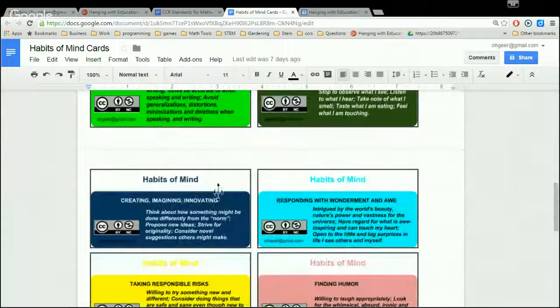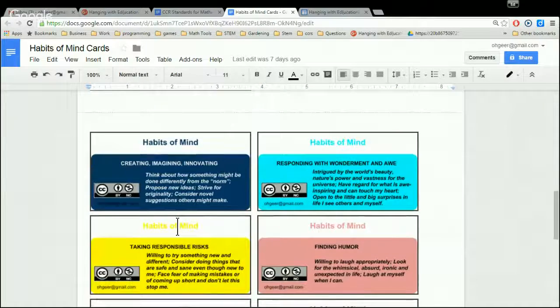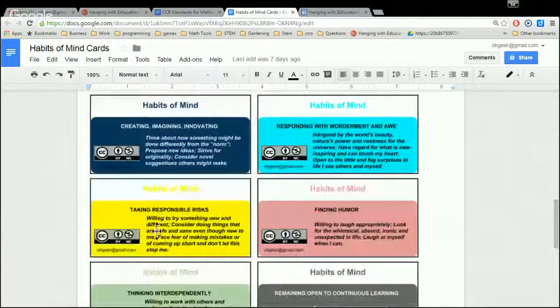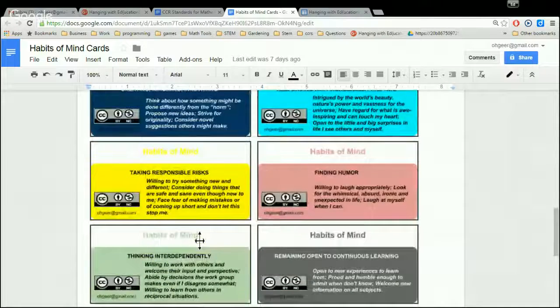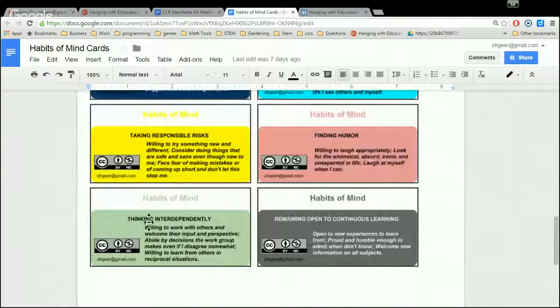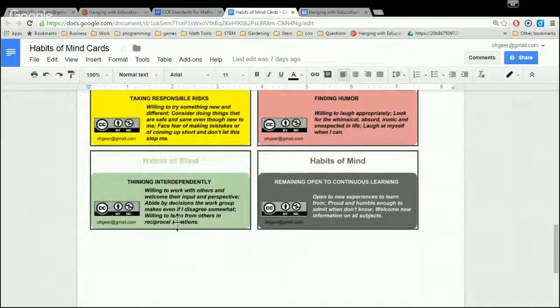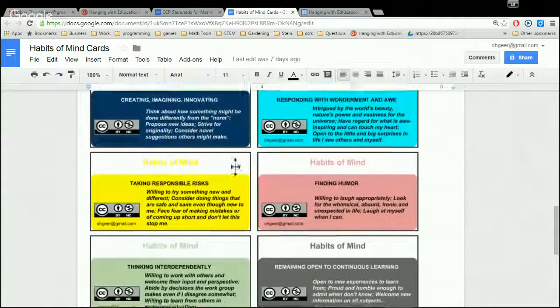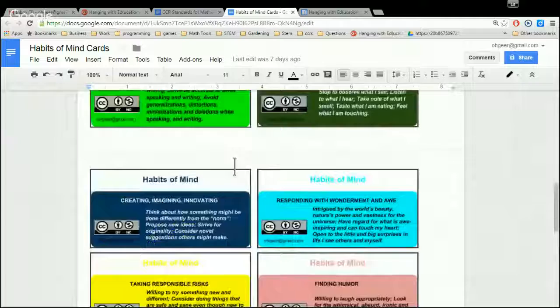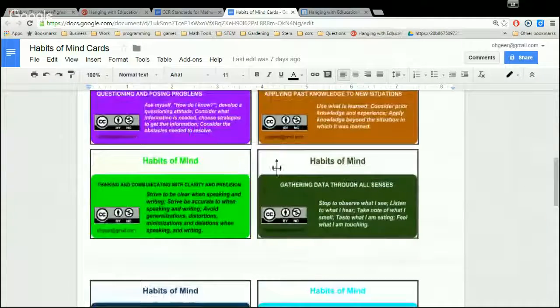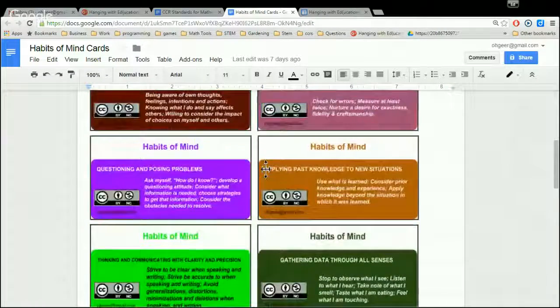But what I do with these cards is I print them out and I cut them out. And as I see adult learners demonstrating some of these habits, I will hand them one of these cards and I'll ask them to write on the back what they were just doing and put the date on it. At the end of the week or at the end of a month, we'll compare notes. What kind of cards have you been collecting lately? What have you been getting recognized doing? Are there habits of mind you've never touched before?